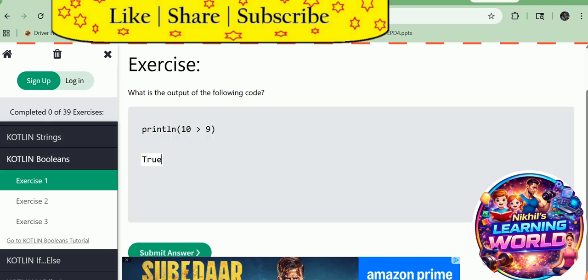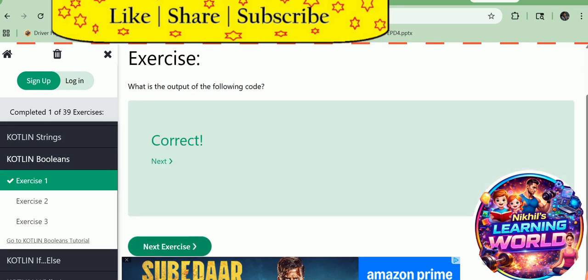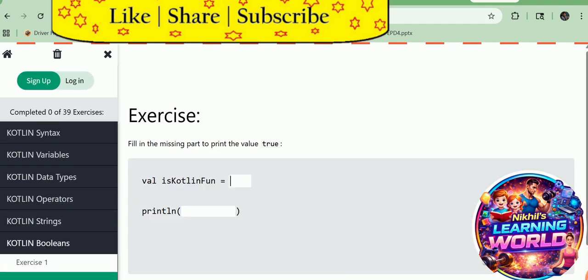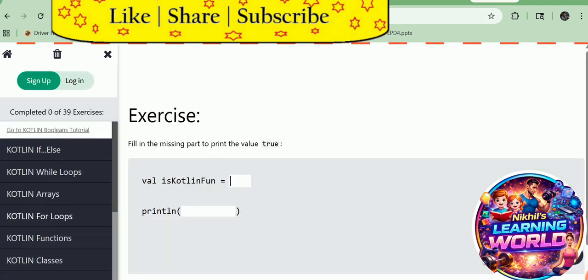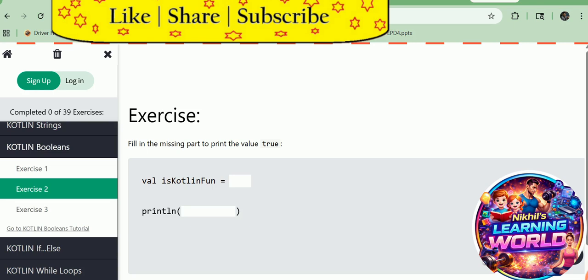Okay, case sensitive. Okay, so next exercise regarding boolean. Fill the missing part and print the value. So we need to write as boolean, and we can directly print it in the println, direct Kotlin. Okay, submit.